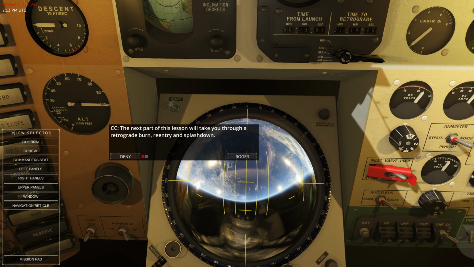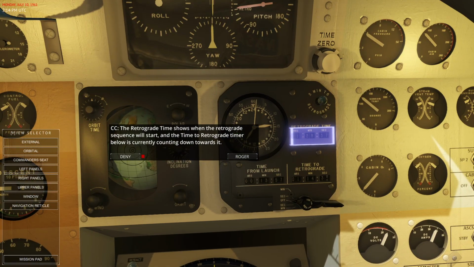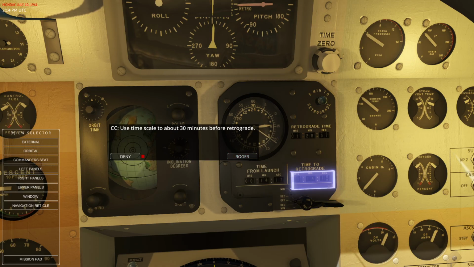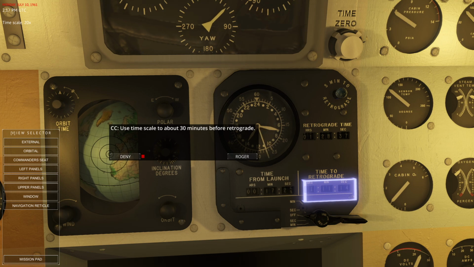The next part of this lesson will take you through the retrograde burn, reentry, and splashdown. The retrograde time shows when the retrograde sequence will start, and time to retrograde is currently counting down towards it. The handle on the satellite clock can be used to modify the planned retro sequence. Use timescale to about 30 minutes before retrograde. Timescale, that's 5. 30 minutes.